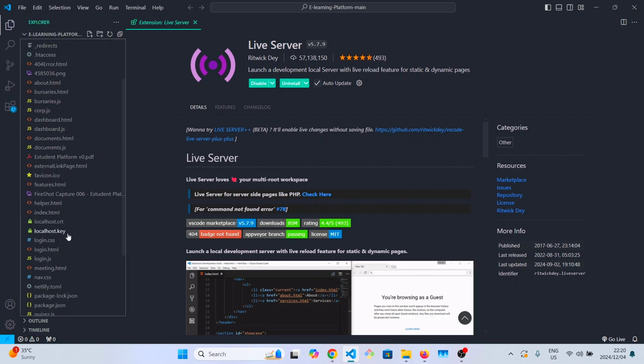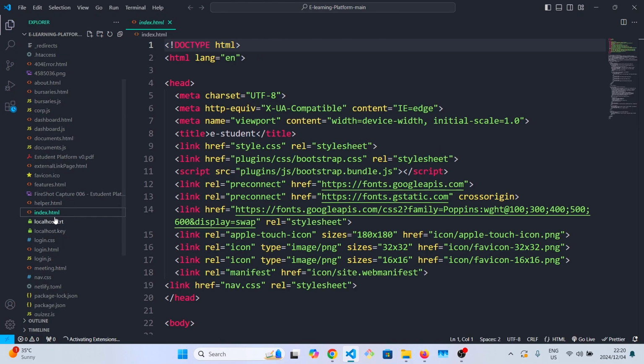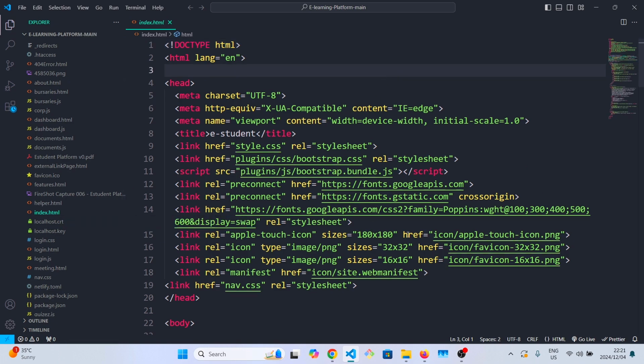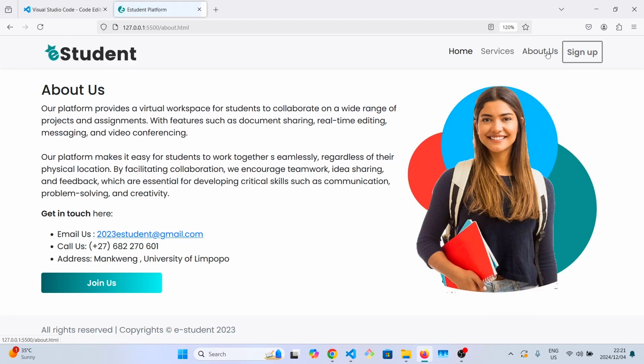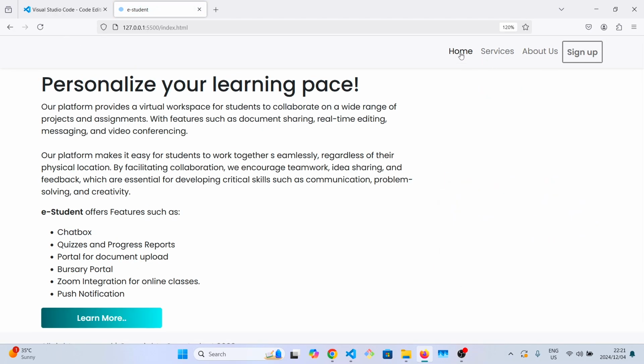So once this is done installing, you are going to find index.html in the project and click on Start here. This will launch your project here. As you can see, all the pages are here.